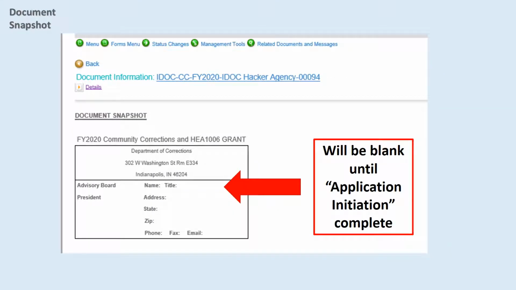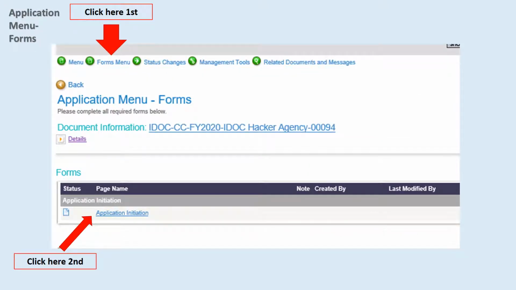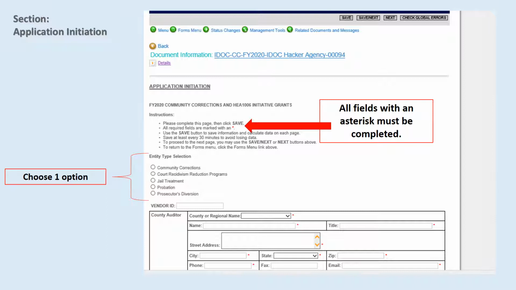The document snapshot will appear. Please note this section will be blank until you complete the application initiation form. At the top of the screen, click on Forms menu, then click Application Initiation on the resulting page. Select the entity type for which you are applying. Each entity requesting money will need its own application document. Please note all fields with an asterisk must be completed to avoid receiving an error message.